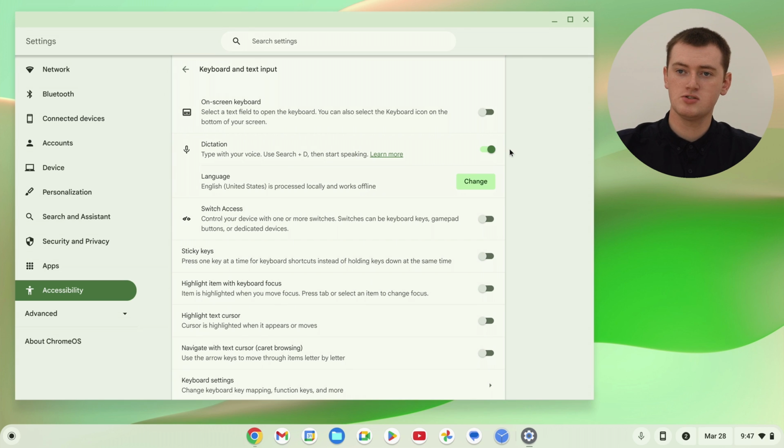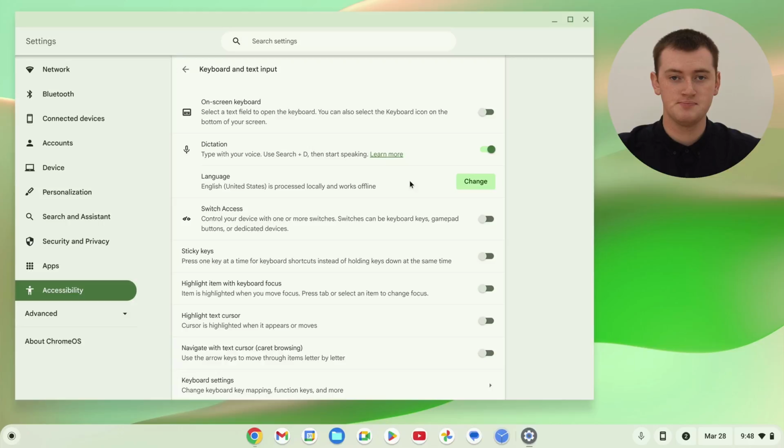And you can also click the change button here next to language if you want to. So if you want to use a language that's not your main Google account language, you can click change and do that, but you probably just want to stick with the language that you use on your Google account anyway. And either way, once you've enabled this and clicked change or done anything you need to do there, you're ready to start typing with your voice.